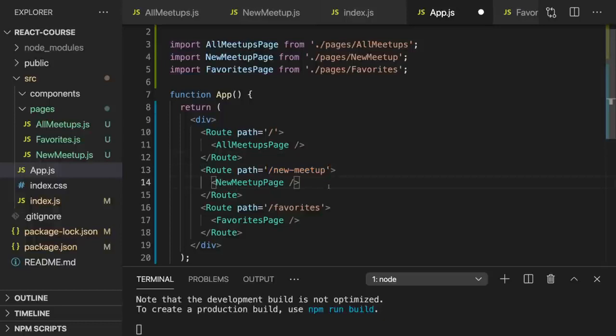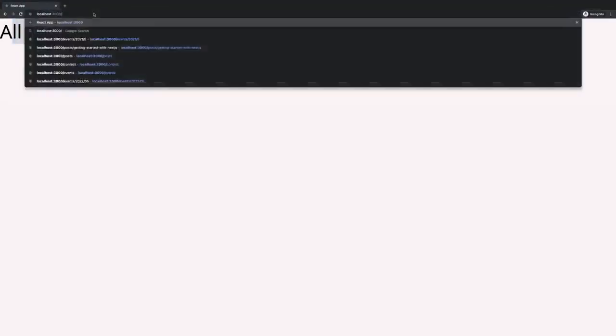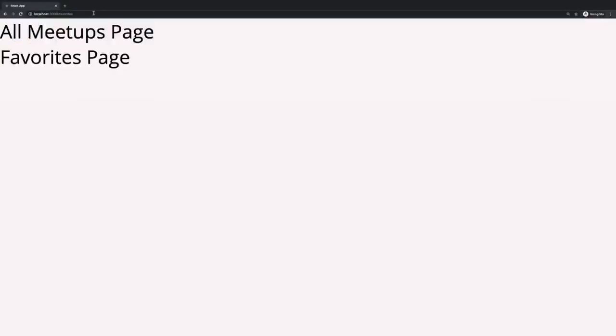So if we are on mydomain.com/new-meetup, this NewMeetup page component would be rendered and not the Favorites page, for example. So if we save this and we go back and reload localhost:3000, we should see the AllMeetups page here. But if we go to /favorites, for example, we see the Favorites page as well. But wait a second, is this the desired result, that we see it as well?